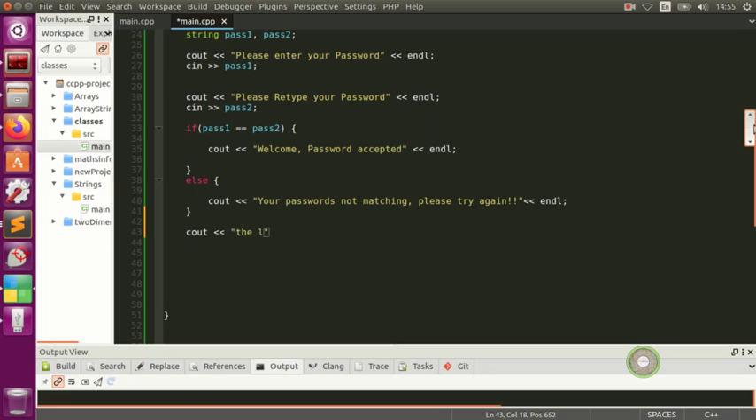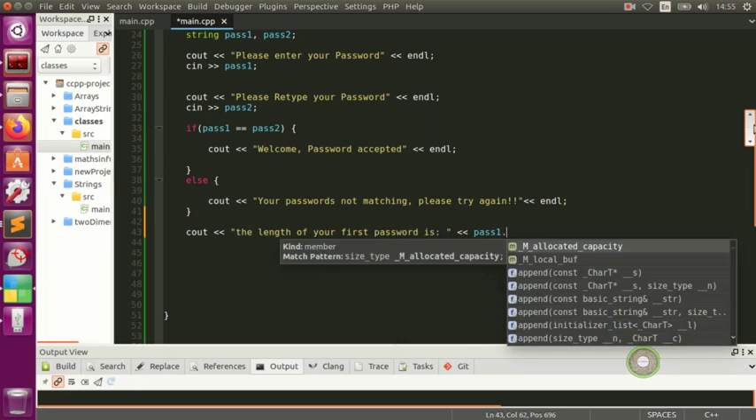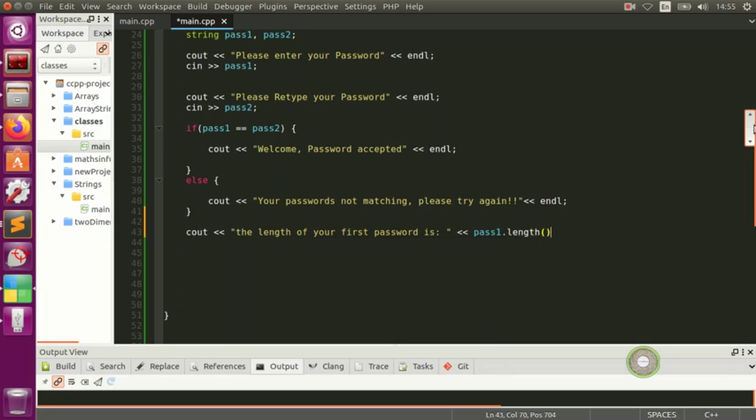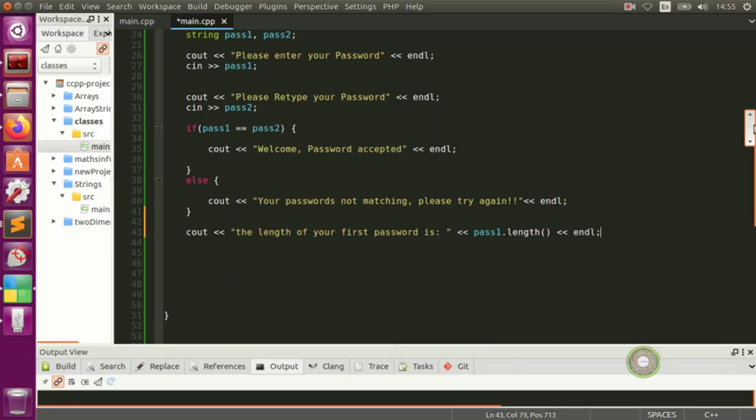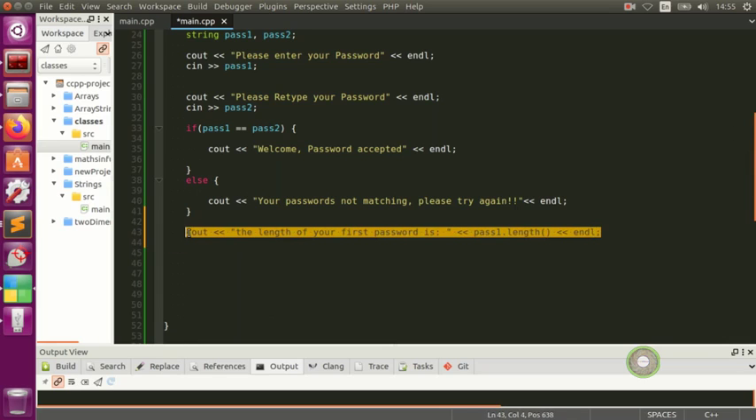the length of your first password is, and you display the first password, pass1 dot length, and when you put a length, you put endl, and you can do the same to see the length of the second password.